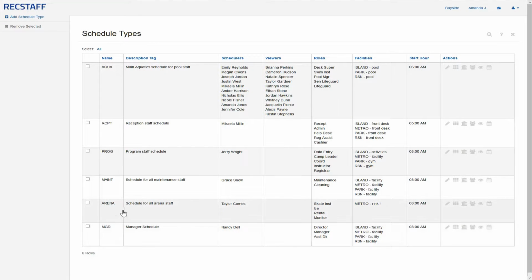Let's look at the schedule type Aqua listed here. First, we have the name and the description, which says it's the main aquatic schedule for pool staff. Then you see the schedulers. This is a list of all the staff who can create and edit schedules. Next are the viewers. This is a list of all the staff who can look at the schedule. For instance, if your main scheduler is on vacation, you'll need people who can create and edit or just simply view the schedule while they're away. Neither schedulers or viewers have access to employee information, only managers.